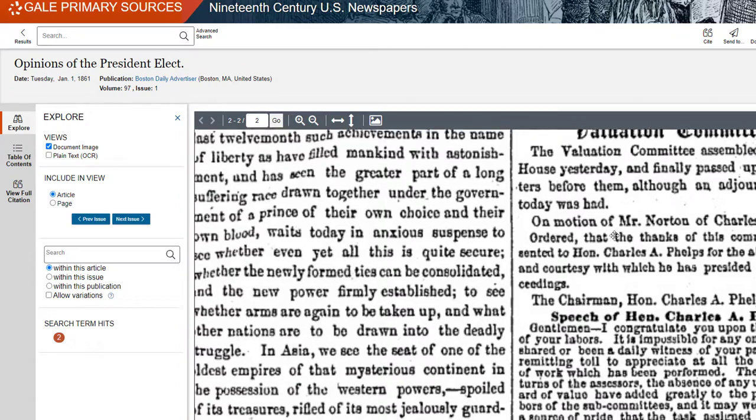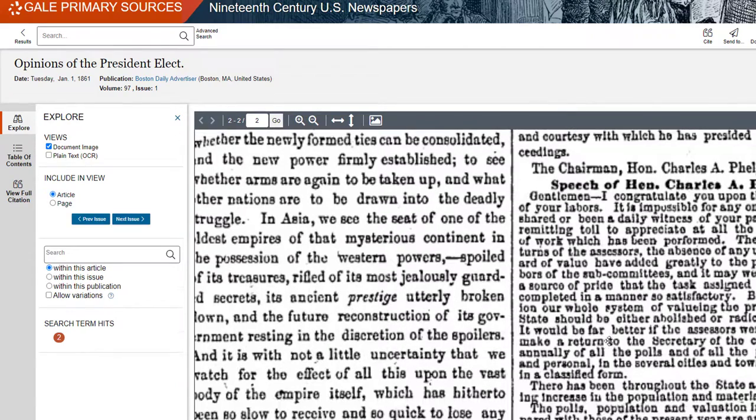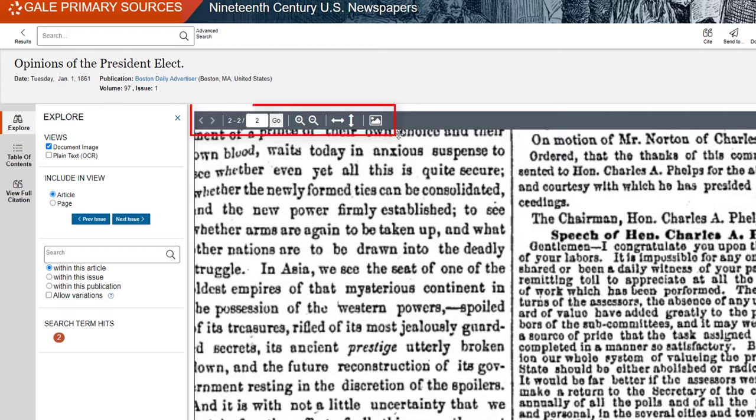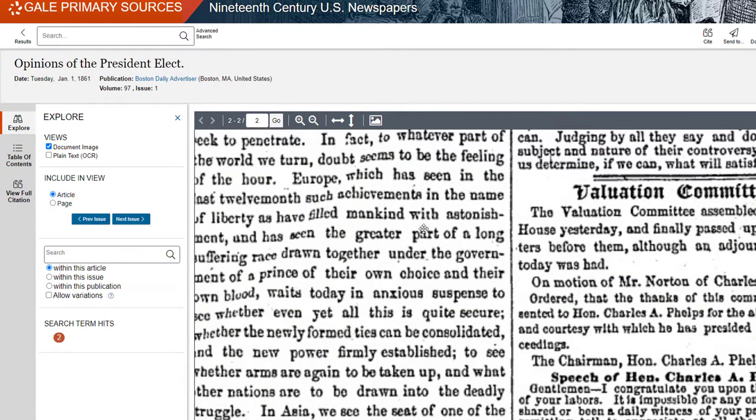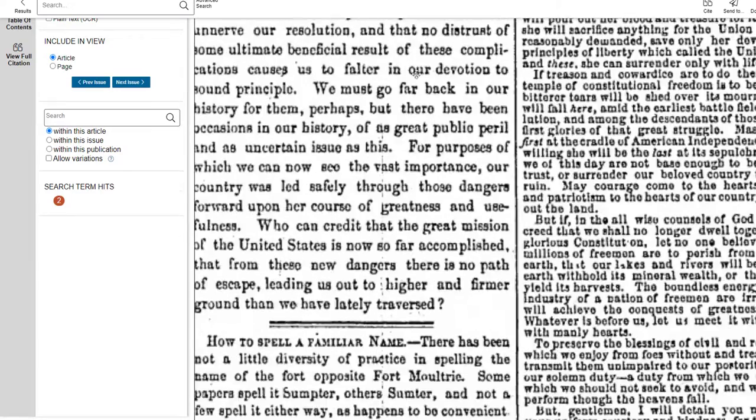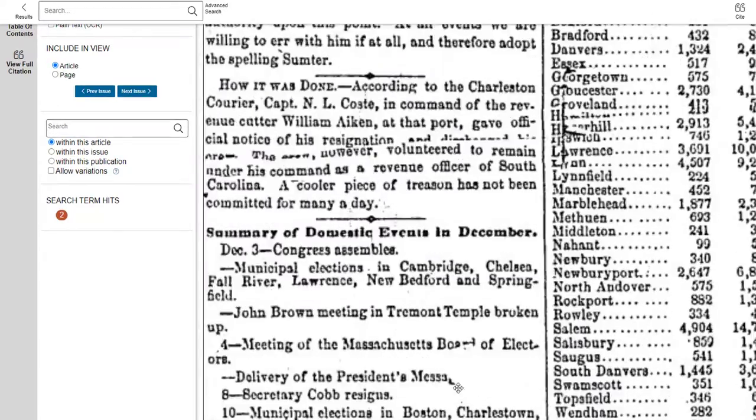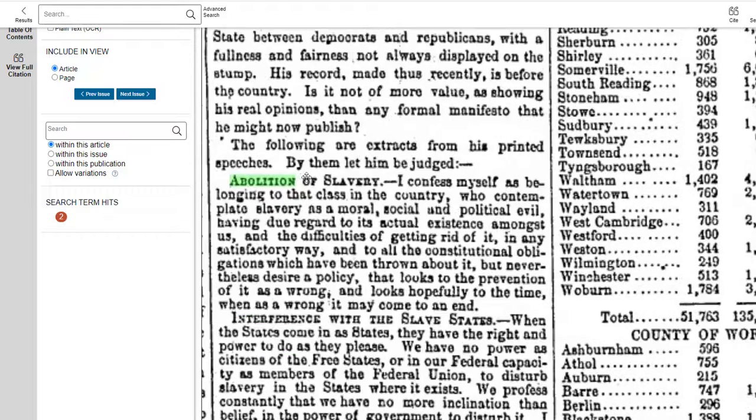Remember that you can navigate through the page in order to find the content you need. You can also use these features that can help you zoom in and zoom out on the scanned page. Another thing you can do if you're having trouble is to search for the term within the article. So let's say we want to find where it says abolition. We can do a search. And then when we scroll down, you can see abolition is highlighted.